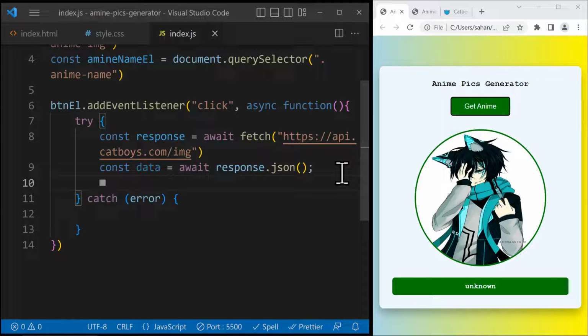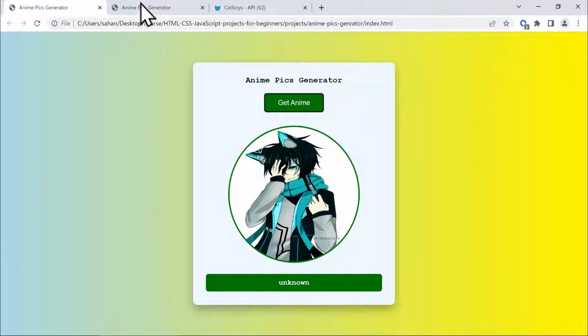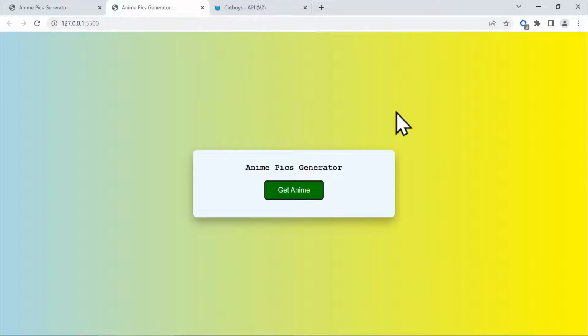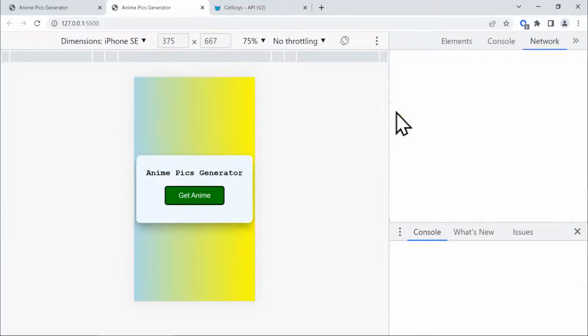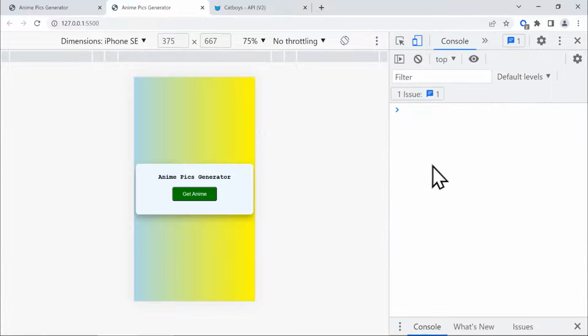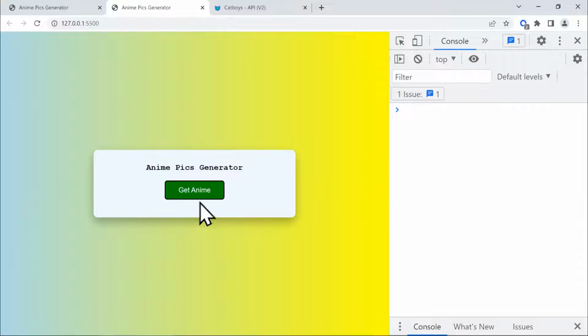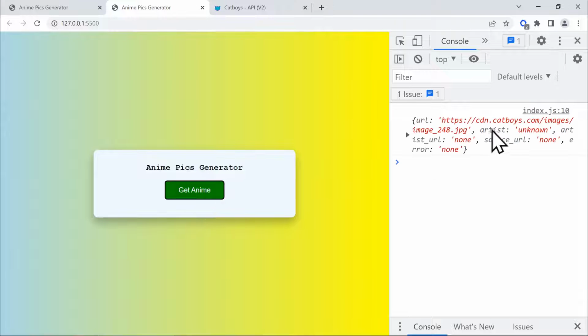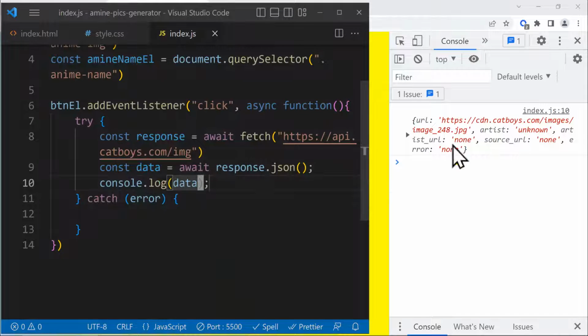If you console log the data, now let's see in our website. We open the console using F12. So let me go to the console here. And when we click on get anime, as you can see, now we got the data. So we have console logged the data.